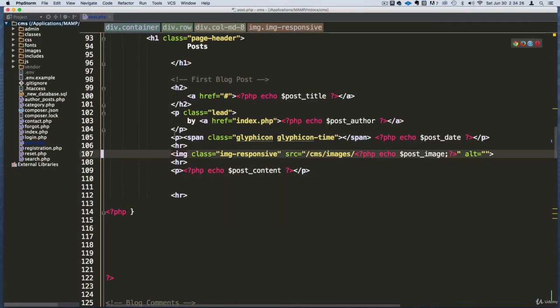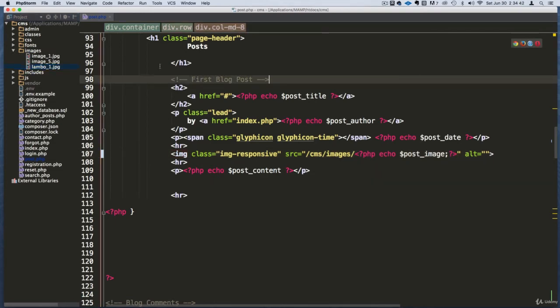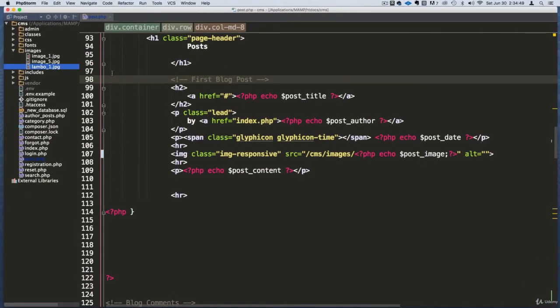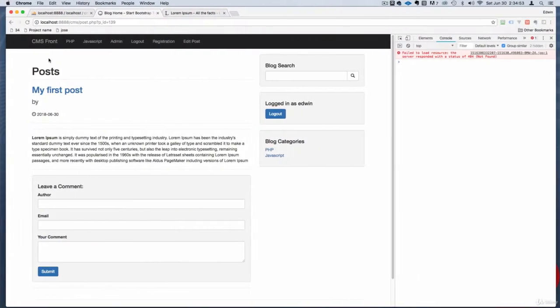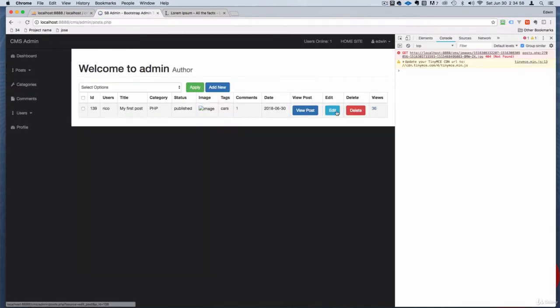CMS, and the images is inside. Images. Oh, maybe the image is not there. Okay, so let's see. Let's come back here. The image is number BNWZ4. So it looks like the image is not there. It wasn't uploaded. So let's go back here again, and let's figure out why this image did not upload.